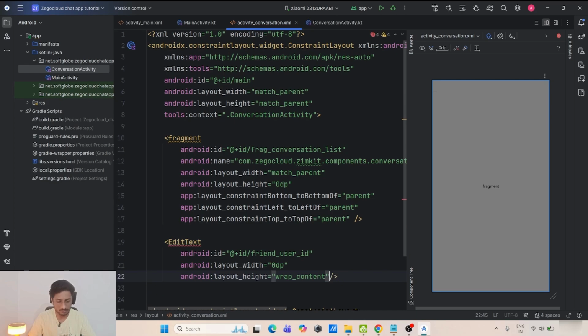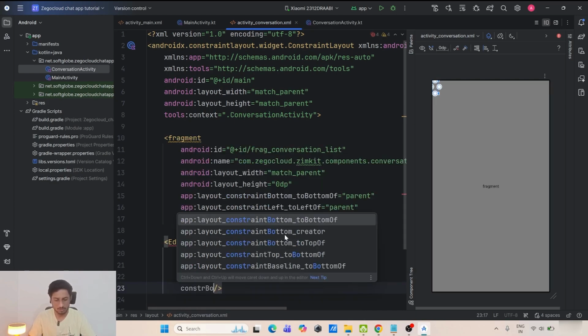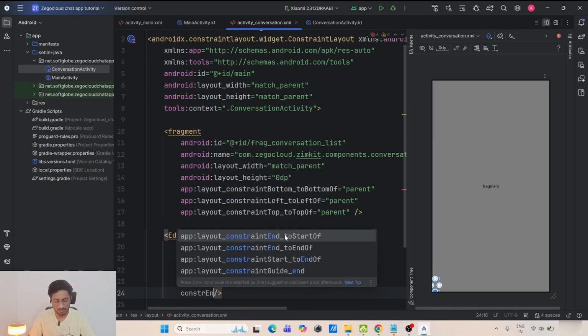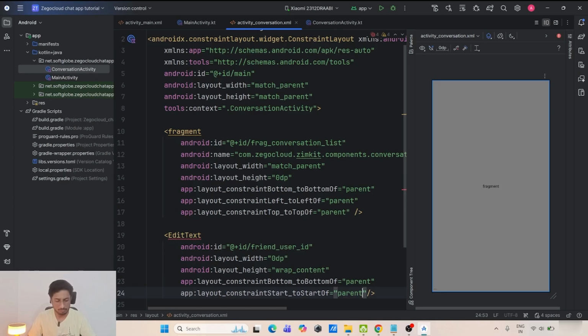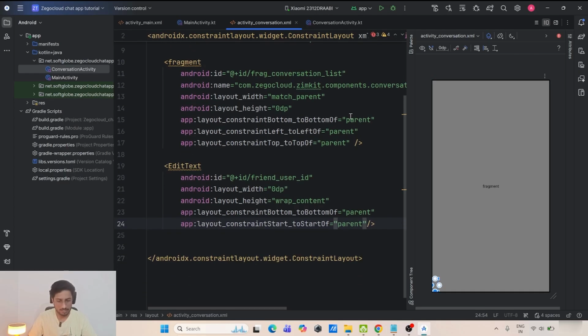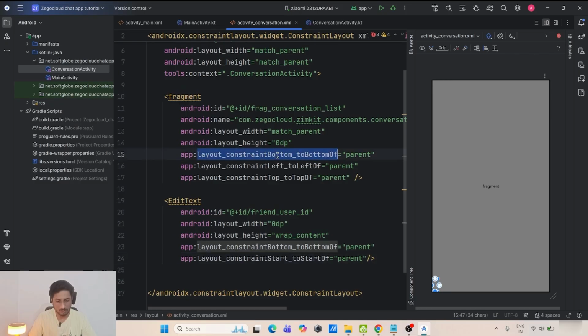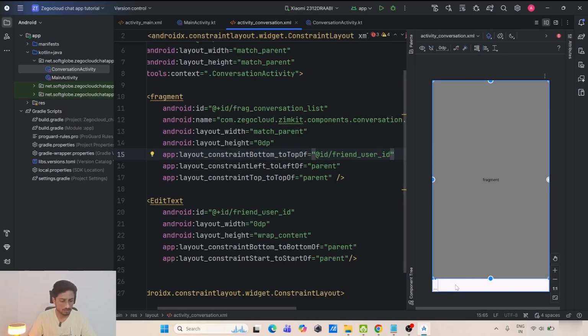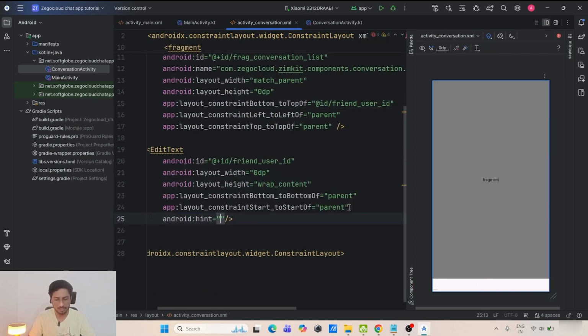I'll constrain this bottom to bottom of parent, and then we'll constrain this start to the start of parent. After that I will do constraint bottom to top of this friend user ID. Now this is the type of layout we will be able to see, and here we can give a hint: enter your friend's user ID.